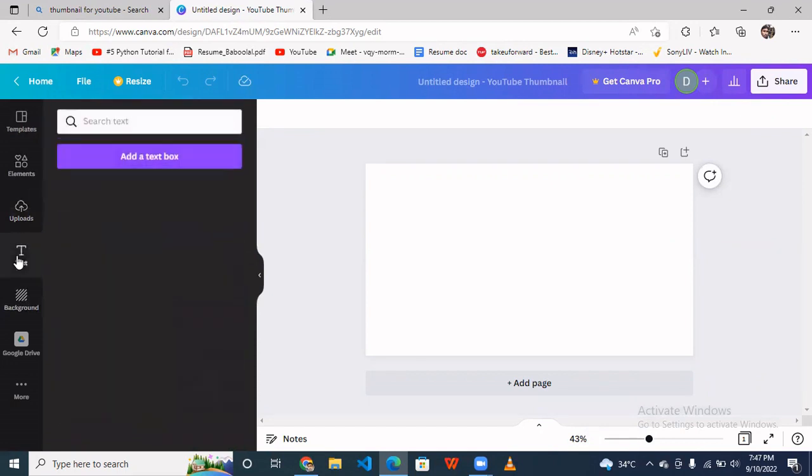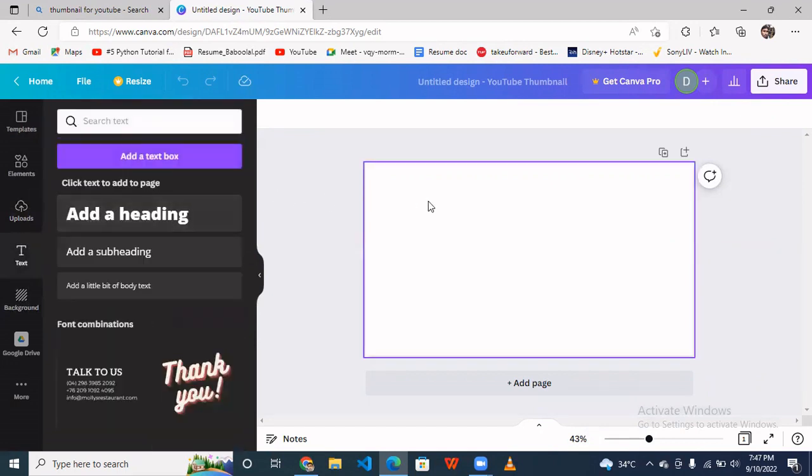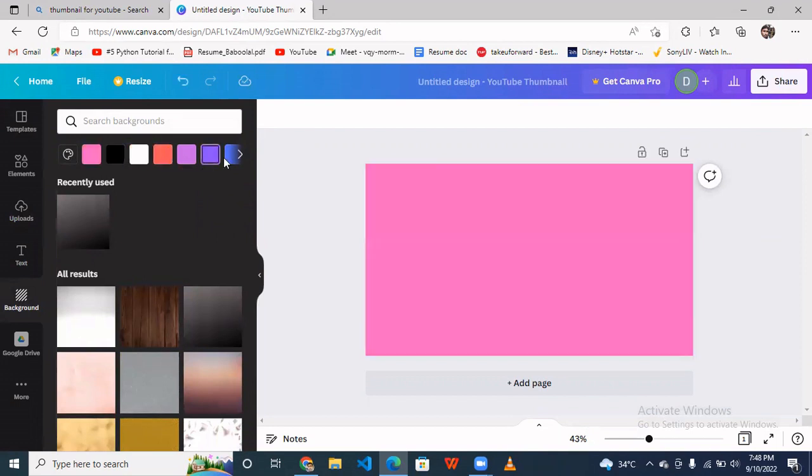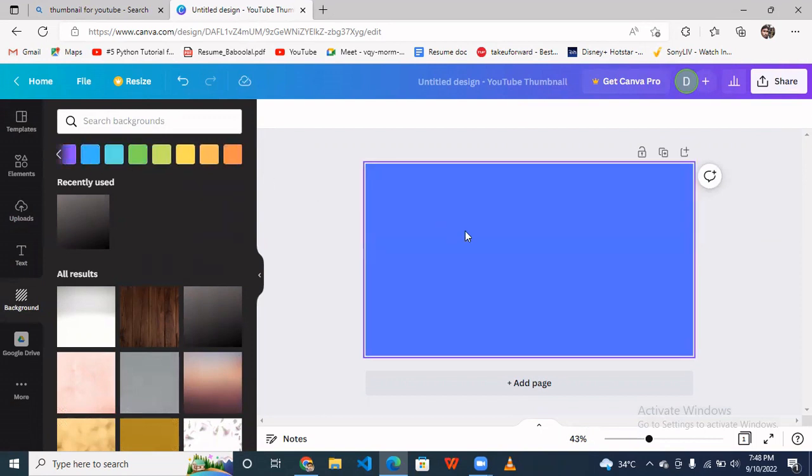Okay, and if you want to add text to your thumbnail, if you want to add a big heading, you have to click here and then add this. And if you want to add a subheading, then you have to select this. And if you want to use a background, like I'm using some background like this, not good. Okay, it's pretty good. Okay, let's use this now.